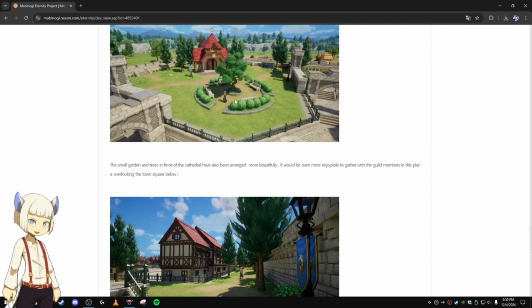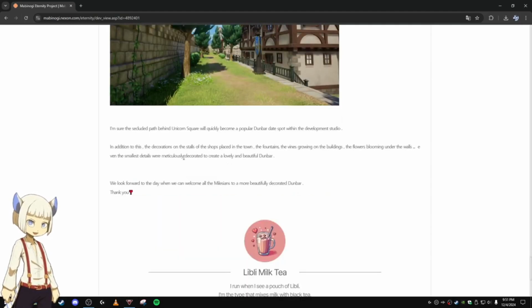So yeah, this area looks very nice. In addition to this, the decorations on the stalls of shops placed in the town, the fountains, the vines growing on the buildings, the flowers blooming under walls, even the smallest details were decorated to create a lovely, beautiful Dumbarton.